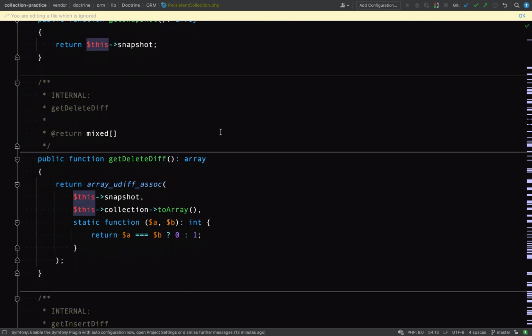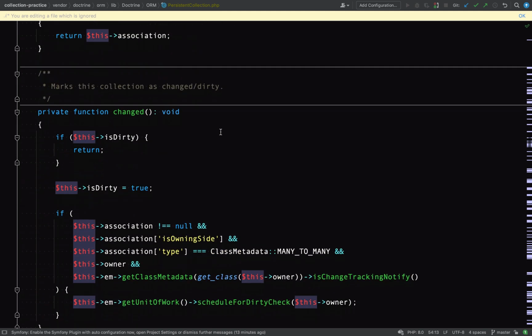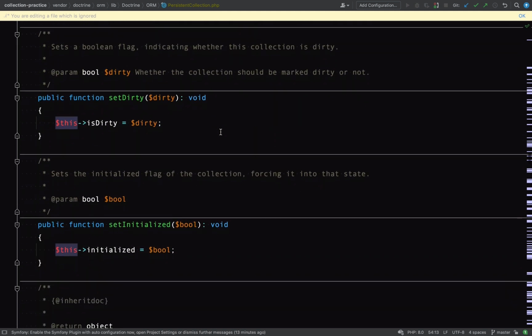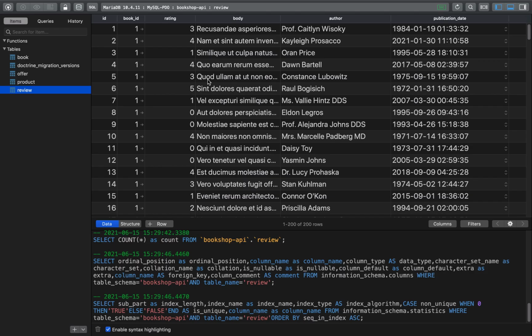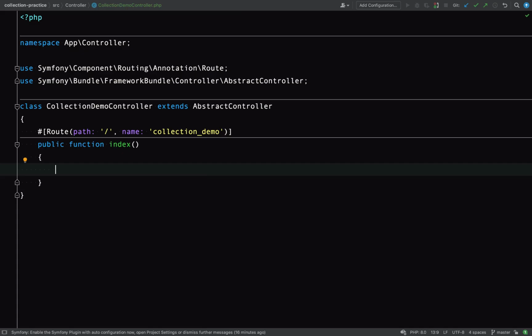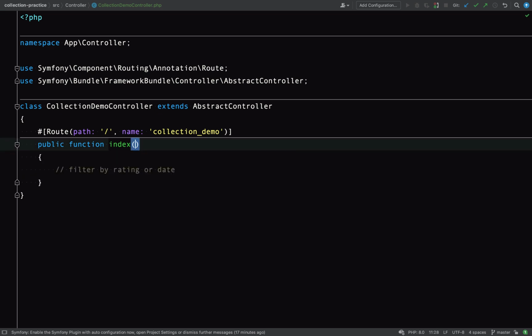But in addition to those, we have all the ones that you'd expect to find, such as first, last, filter, etc. I'm thinking of doing something with filter, so I'll have a look at the review table and see which fields have potential for filtering on. So I've got publication date and rating, which are pretty good candidates. Over back in Symfony, in the source controller folder, I've created a controller called collection demo controller, and I've created an index method and a route where I can test this stuff out.